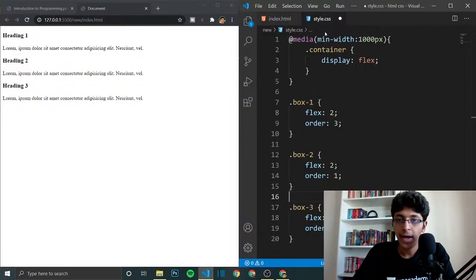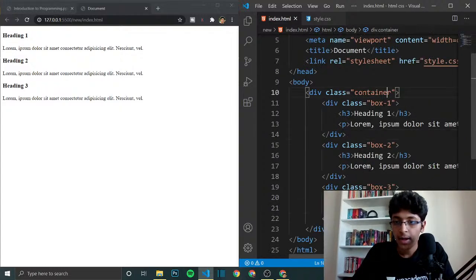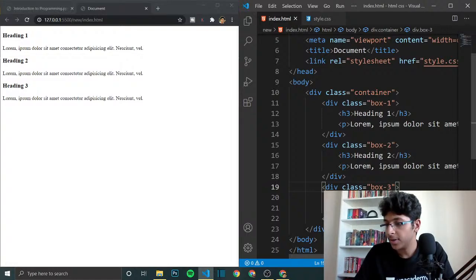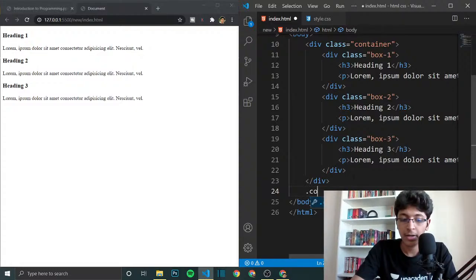Okay, so first of all, I'll just save this part, and over here I'll see I have container as the class. Then I have class of box 1, class of box 2, class of box 3. Let's try to build it out completely, right? So after building the basic 3 boxes, then we try to create another one which would have container 2 as its class.